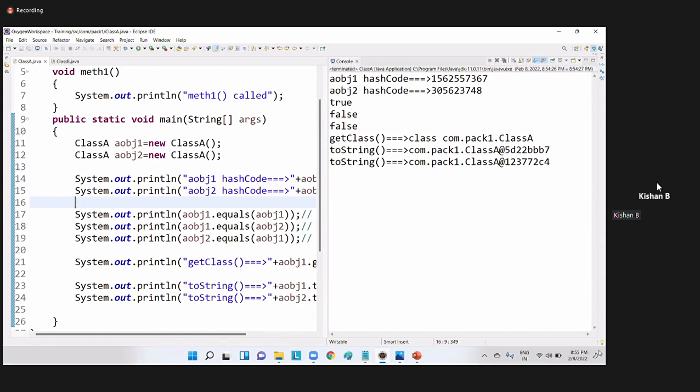Vinay, the equals method will check the address locations. We cannot check the address location ourselves. For example, if I ask you what is the address location of this object, what is your answer? The equals method will compare it; we can't do that.